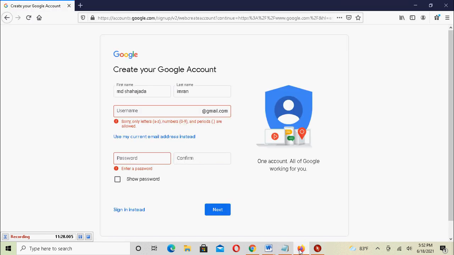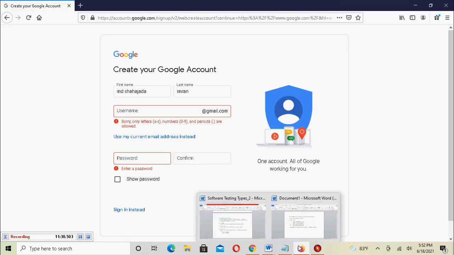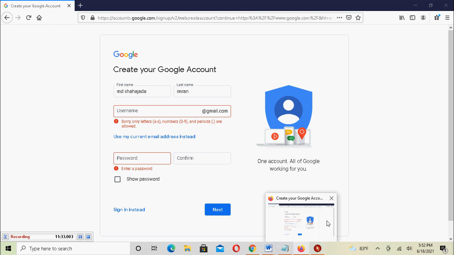Now I will give another example. Let's say here I want to create a new Google account. So I have to fill this in. The requirement says the username should be only letters A to Z, numbers 0 to 9, and of the special characters it can take only one, that is dot. Any other special characters will not be taken into the username. That is in the requirement.